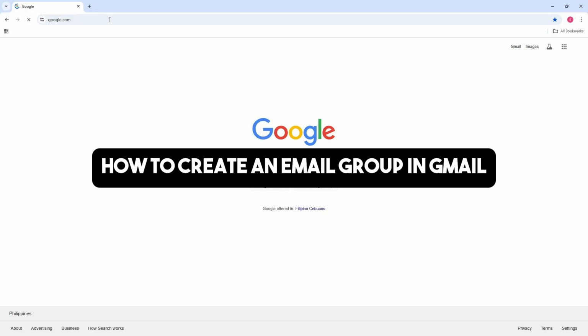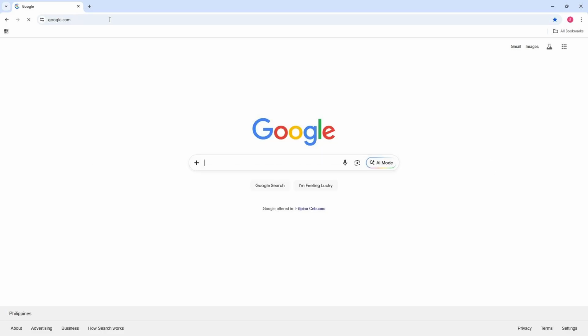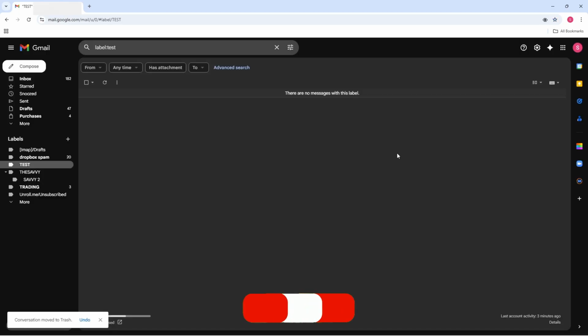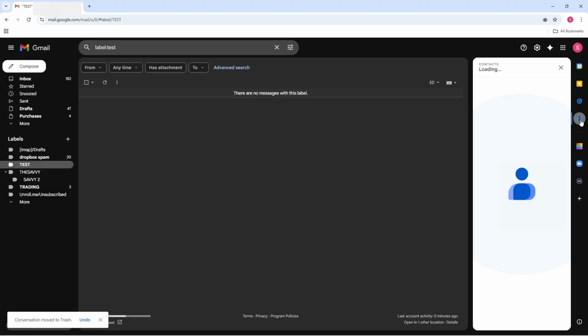Gmail. So to do this process, first things first, you can just go to google.com, and once you are here, go to Gmail and make sure you are signed in to your account over here. Now, once you are here, go to the contacts on the left side of the screen.